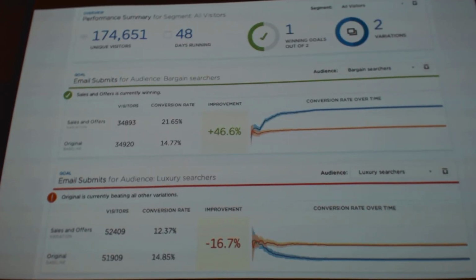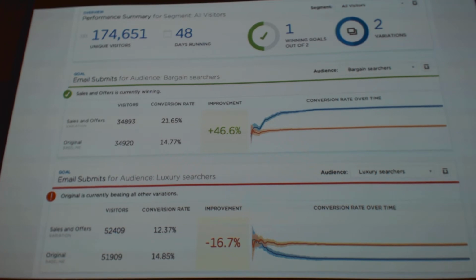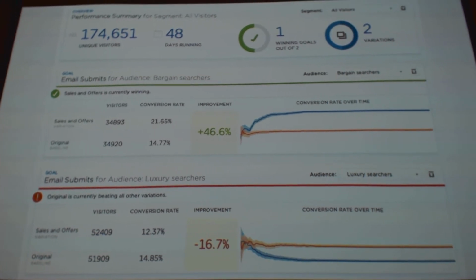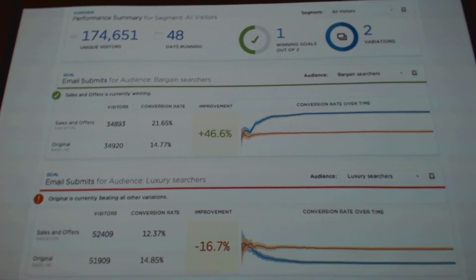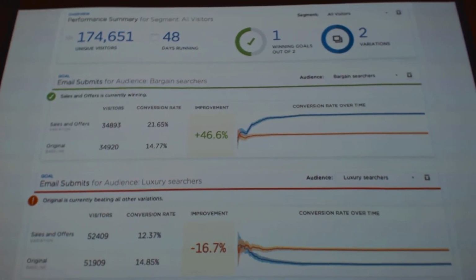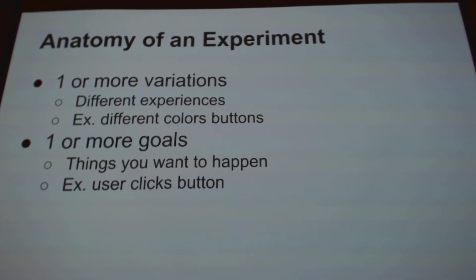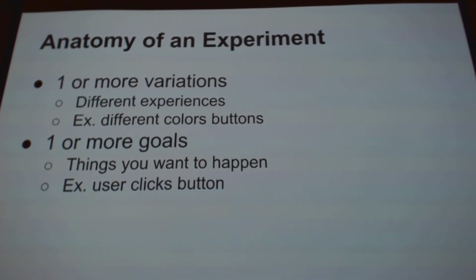So this is our results page. You can see the people in the experiment, how long the experiment's been running, how many variations there are, and so on and so forth. I first want to tell you a little bit about what makes an experiment. Well, first you need some variations. This is sort of like the different experiences. Like this could be different colors of your buy now button or a different title text, right?